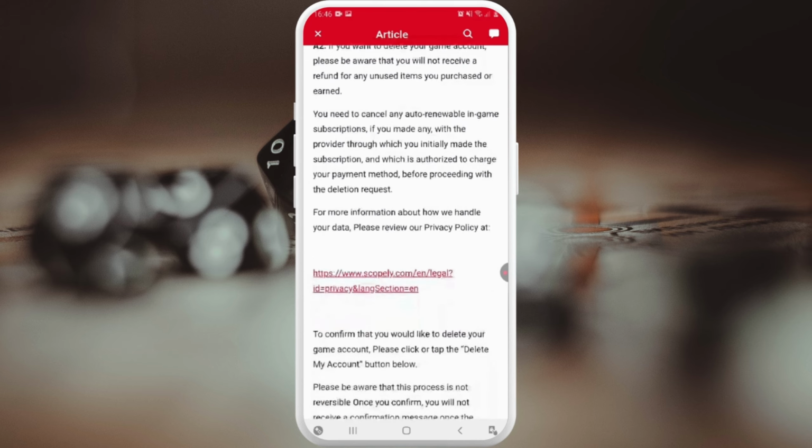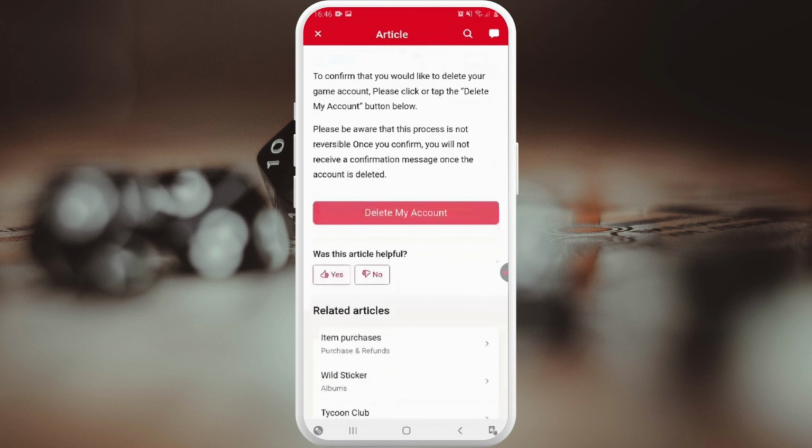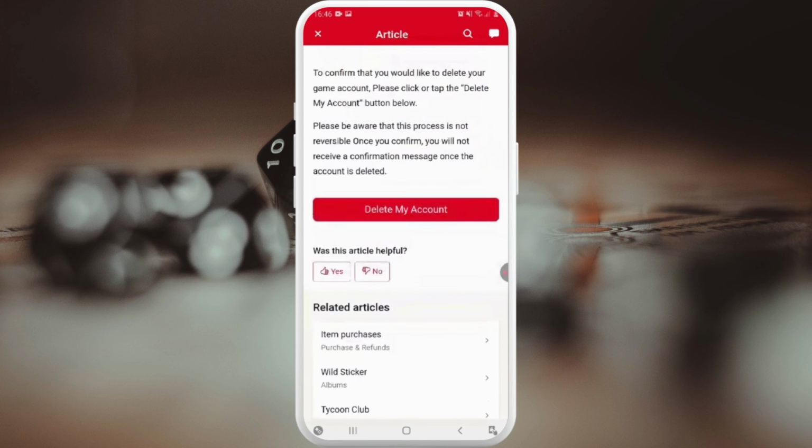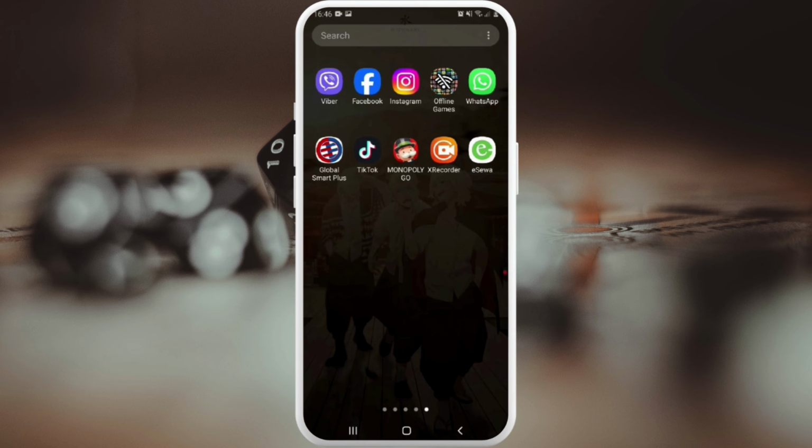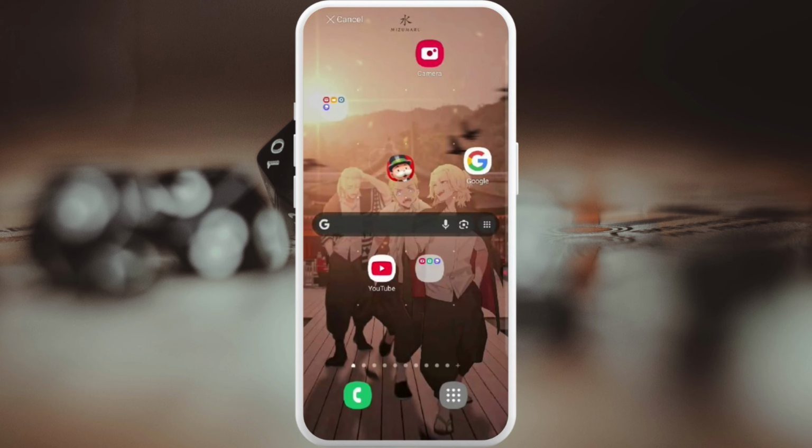After reading it, if you are sure about deleting your account, tap delete my account, or you can delete the app directly. And that's it. Your Monopoly Go account will be deleted once support confirms.